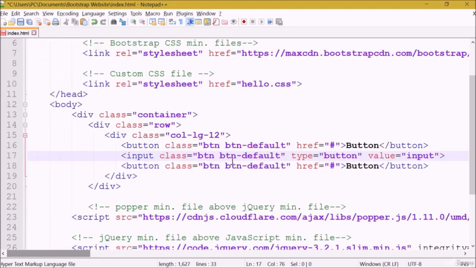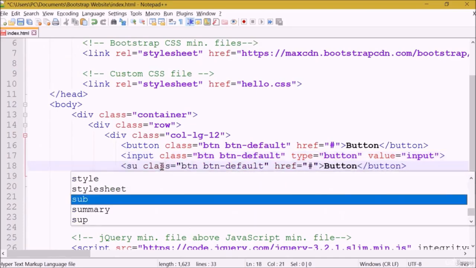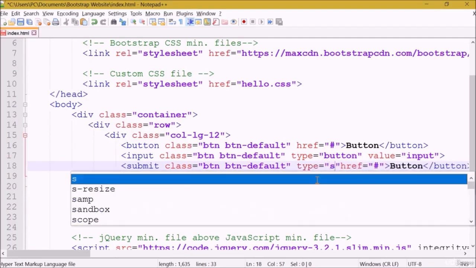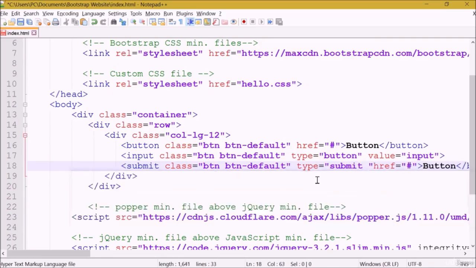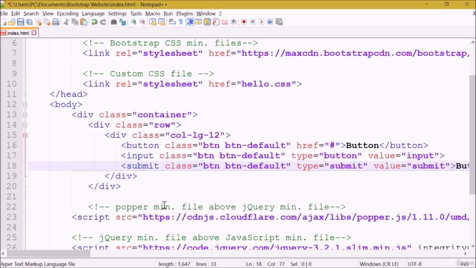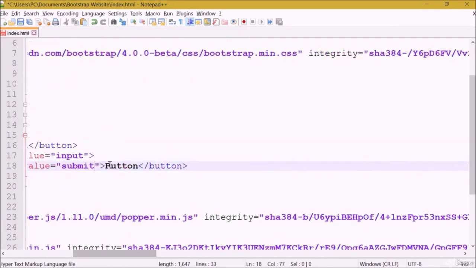And then the next one is the submit type. This can act as a button as well. Submit. And the type is equal to submit. So let me go ahead and remove the href and set the value is equal to submit. So what I need to do now is go ahead and remove this button from here.